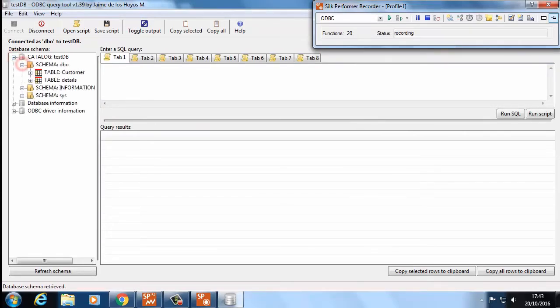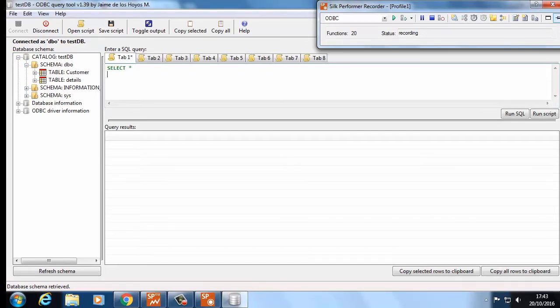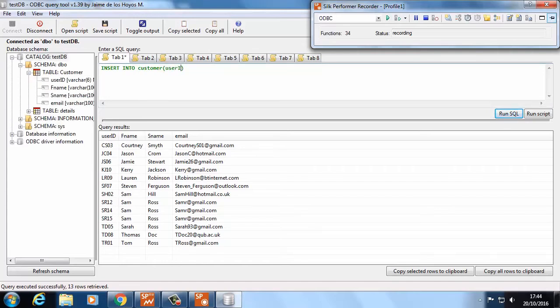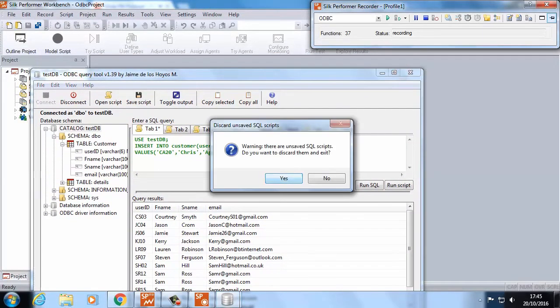Once connected, you should see the database schema. I will now enter a few queries for the purpose of this demonstration. Note, if your query isn't executing, you might have to add USE, then your database name at the beginning. Notice the functions count increase as you query the database. When you've finished, make sure you close the application before you stop the recording.